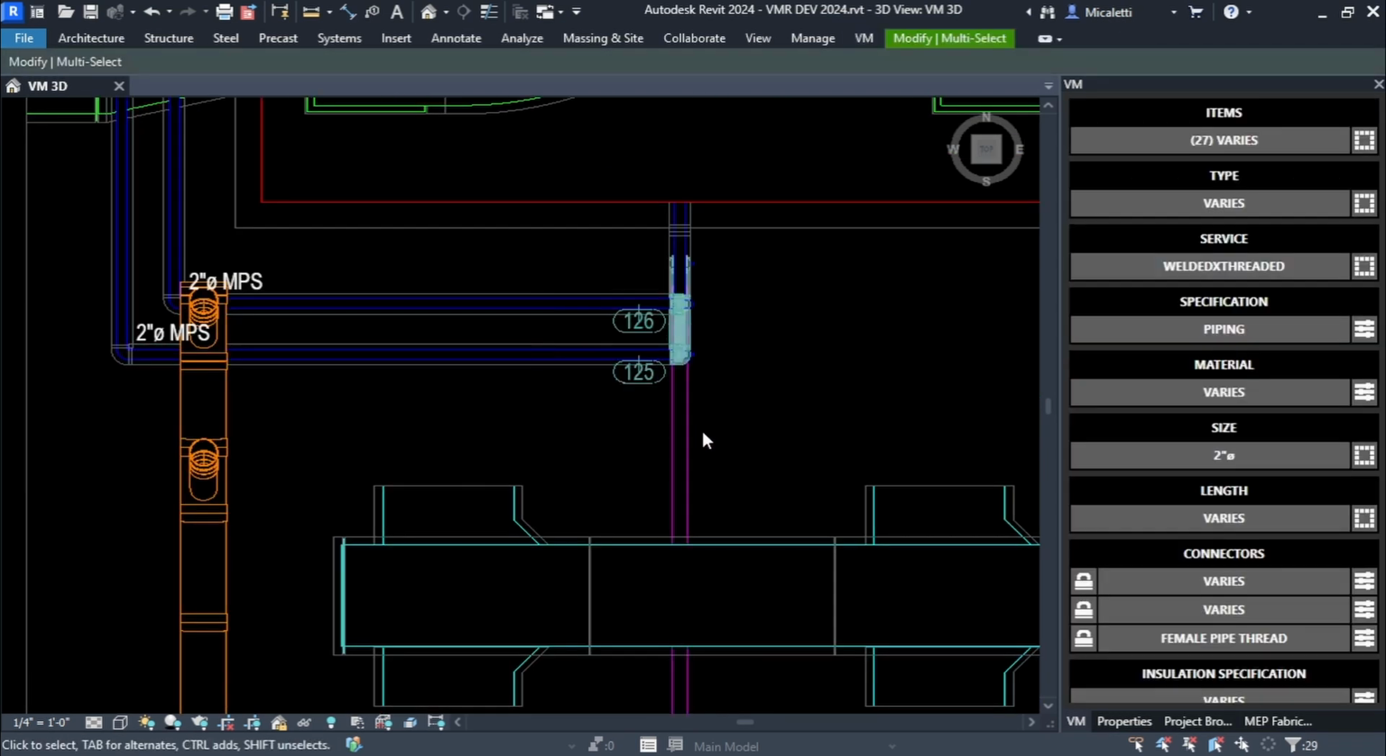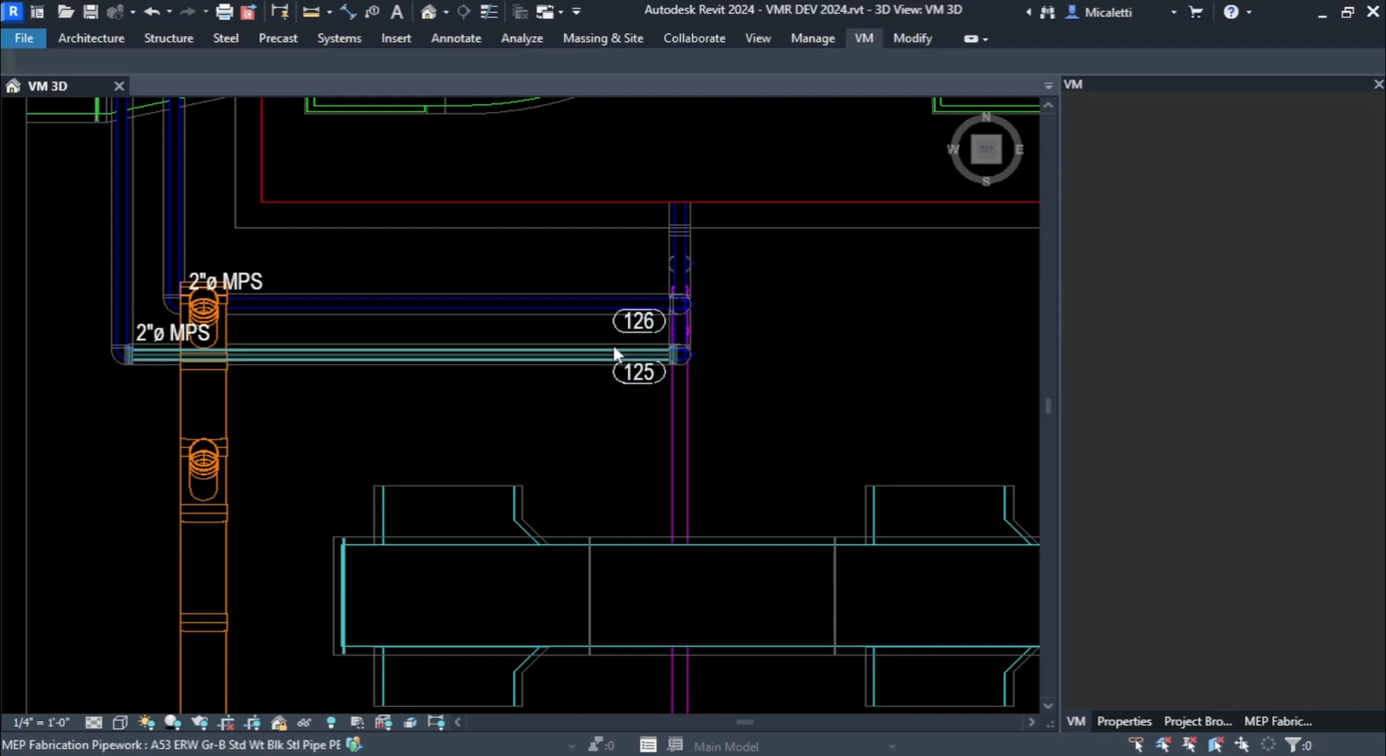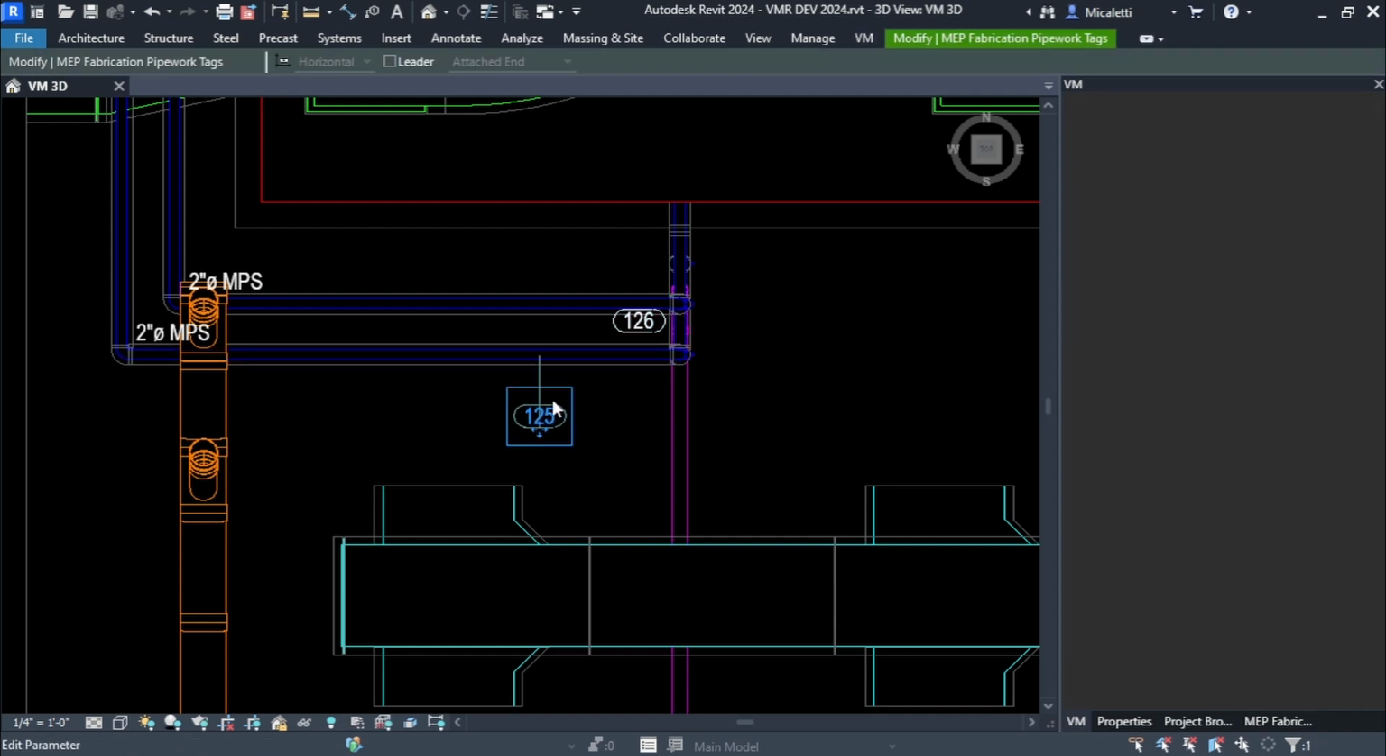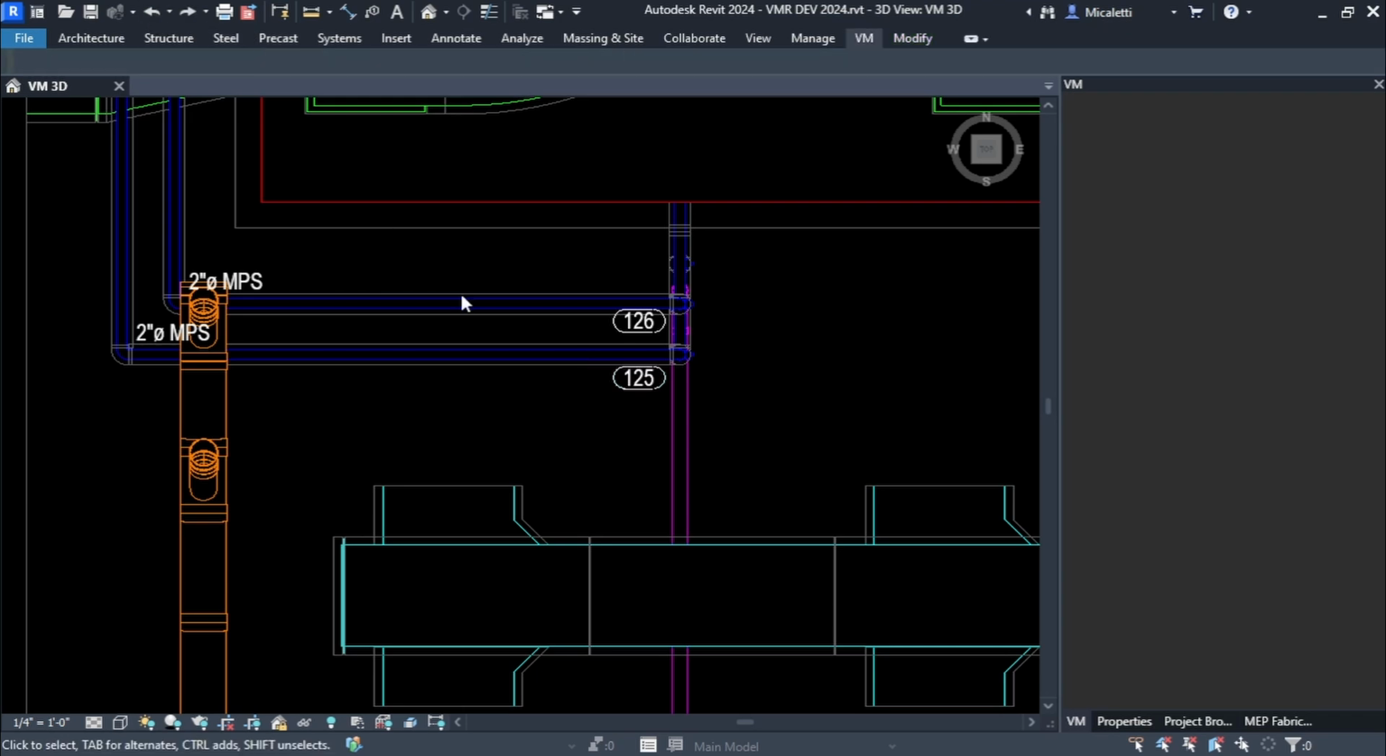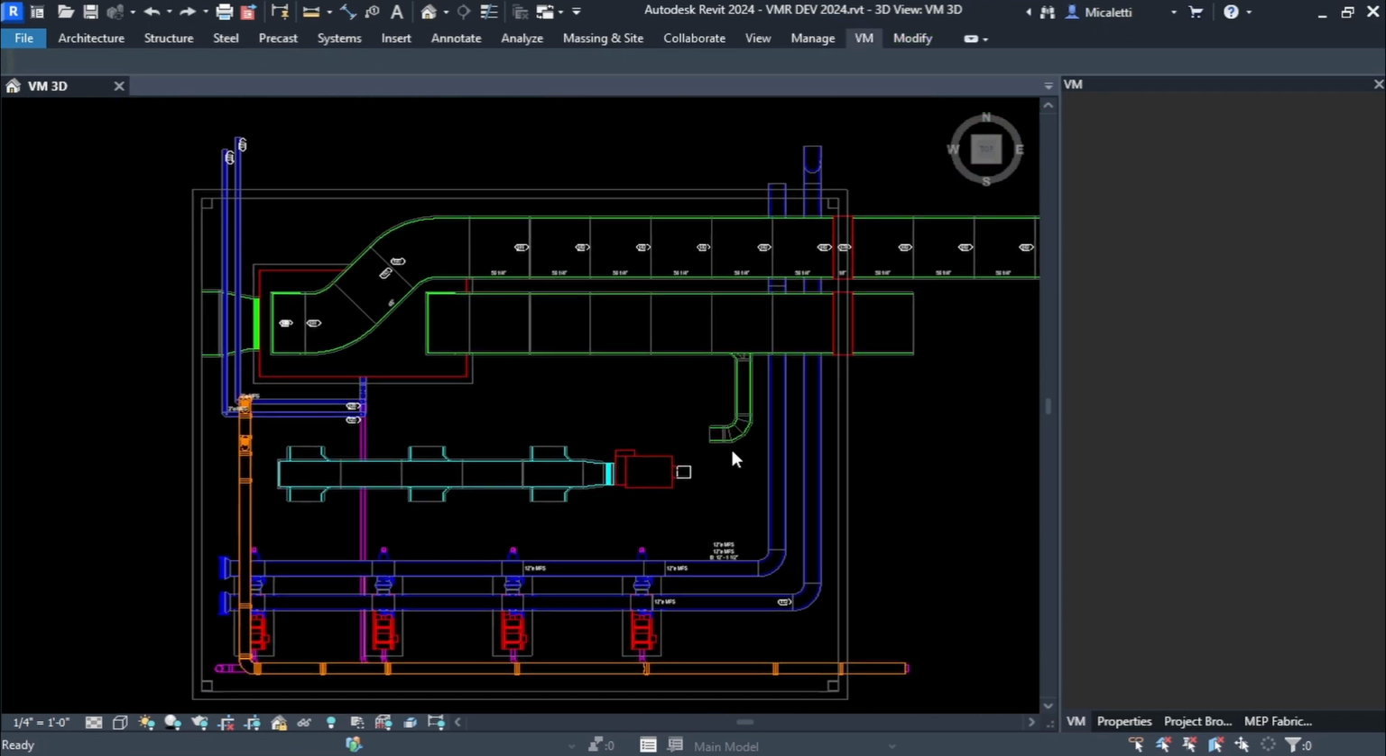But like I said, a lot of piping guys don't like this. Not necessarily that they don't like it, they just do something different. A lot of them like to use leaders, and that's another thing that's coming. Next update, you'll be able to put it on C2, but put the tag out here with the leader pointing to C2. So that's coming. That's not here now.